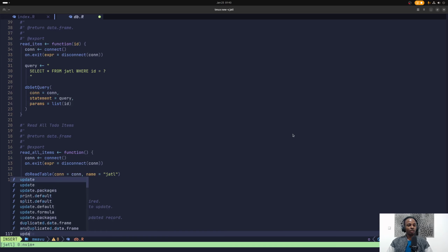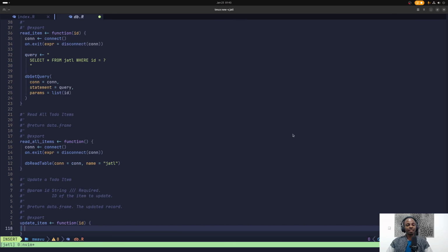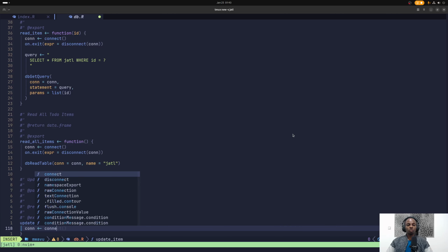Okay, so now the function update item is going to be a function which takes in the ID and runs a simple update query. So obviously, again, we need the connection. So I want you to connect.